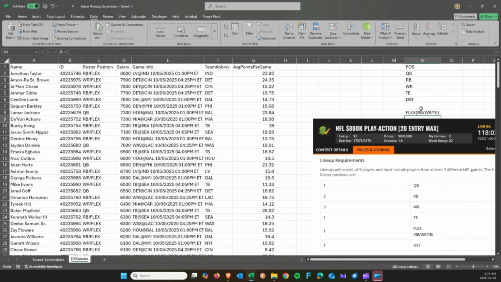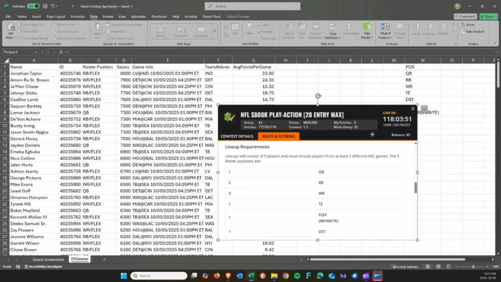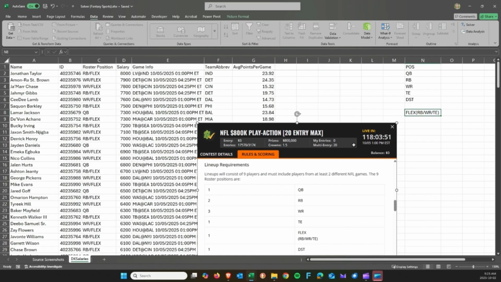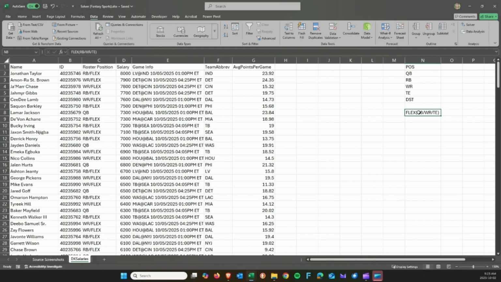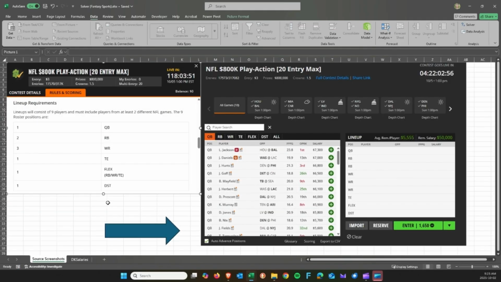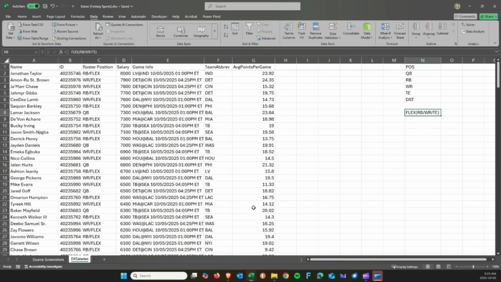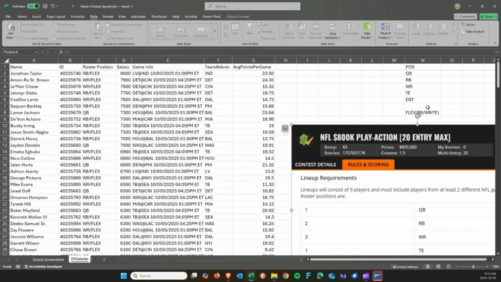I'm actually separating flex for a specific reason. I know flex is second from the bottom here, and I'm kind of separating it from the rest for a reason that will become apparent hopefully quite soon. Flex could be RB, WR, or tight end. Oh, and I shouldn't have deleted it quite yet because I need the quantity I need of each of those positions. Bear with me. I'm getting ahead of myself.